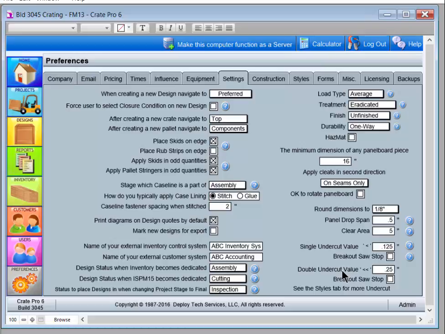Unlike CratePro 5, you can now indicate to CratePro your undercuts and your values, how you would normally place materials such as skids and rub strips. You would also be able to say what's the minimum dimension you would splice a piece of plywood at. Set your own numbers. Do you rotate the panel board or the plywood?